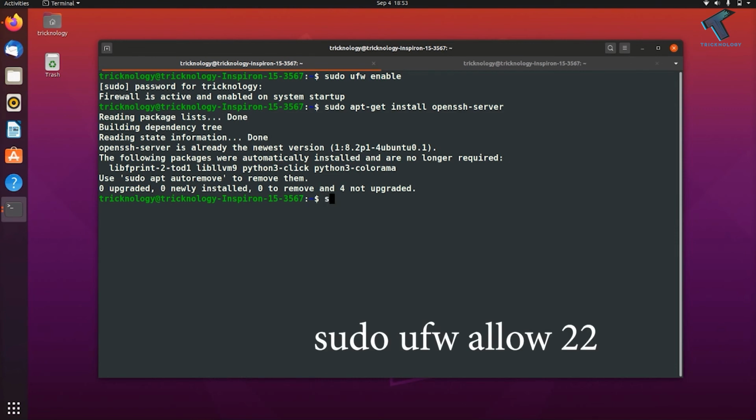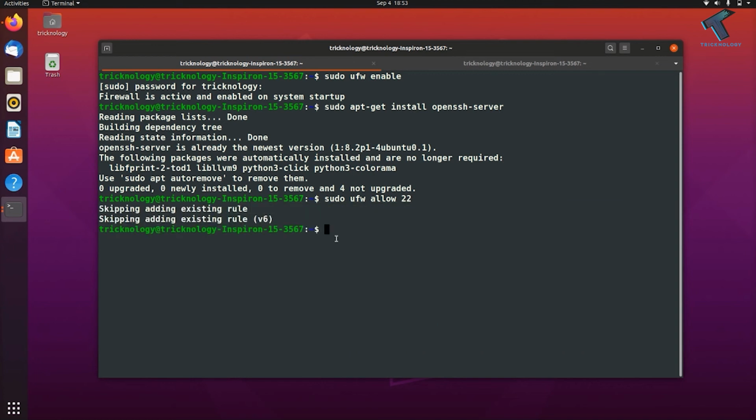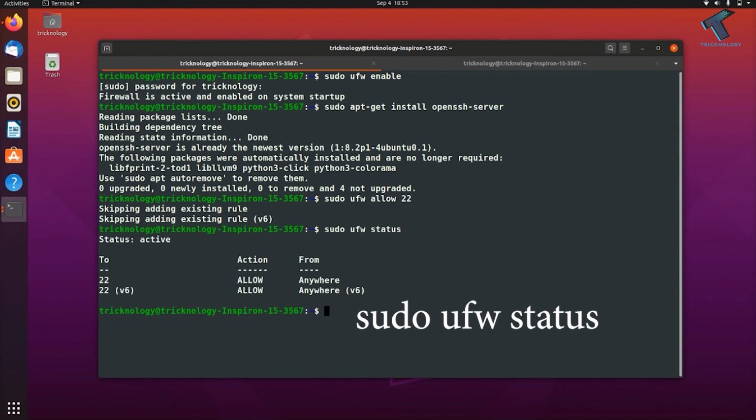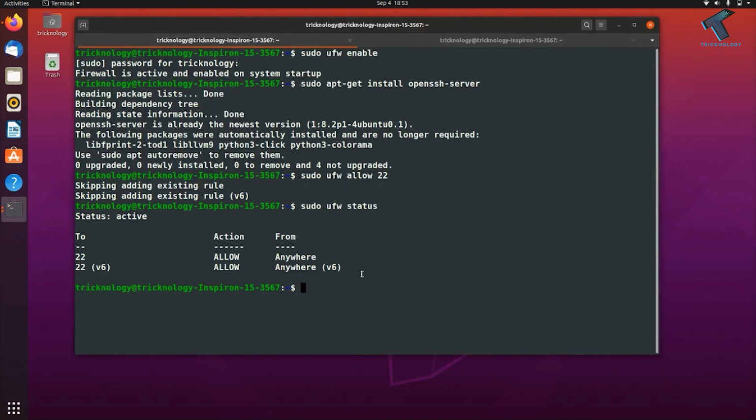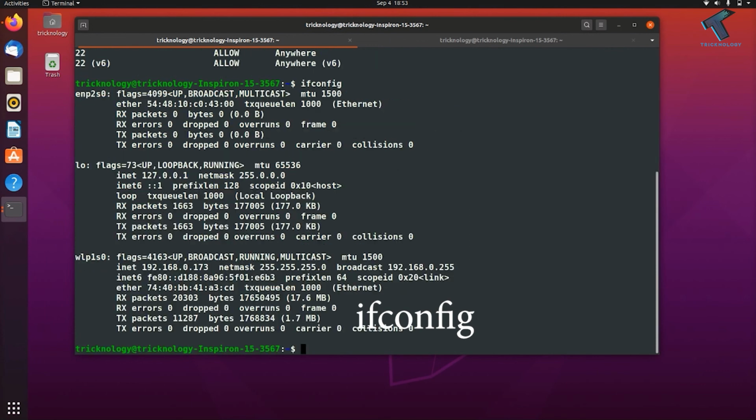Now I have to put in the third command, which helps me unblock port number 22. So sudo ufw allow 22, port number 22, and as you can see the rule is added. Now I'm going to check the status of ufw. As you can see, it is active, and 22 is active, allow from anywhere.